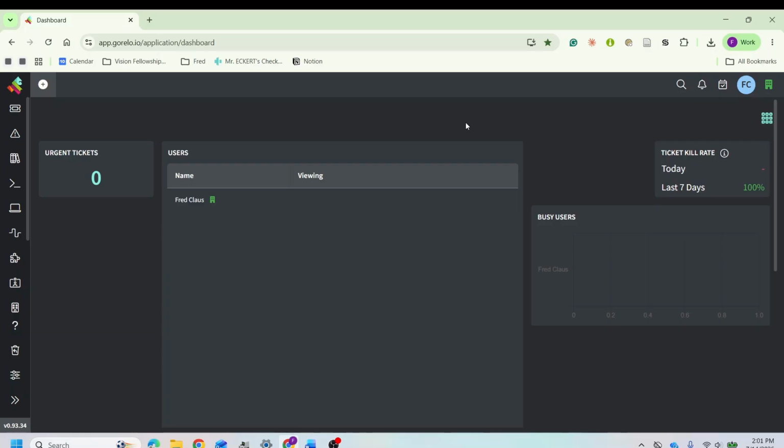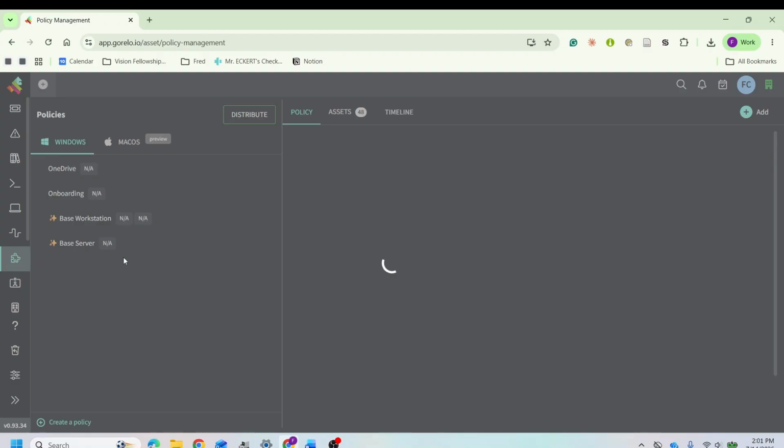Today, we are going to go over the policies part of the Gorello RMM solution. To get there from the dashboard, you're going to click on this little puzzle piece icon over here. And if you notice the little flag that comes out, it says policies. So, we're going to click on that, and it takes us to the policies section.